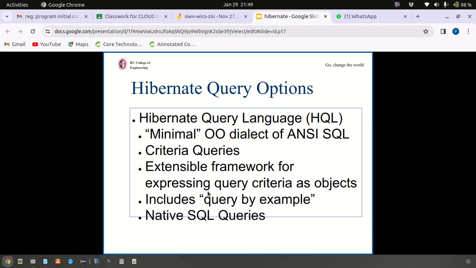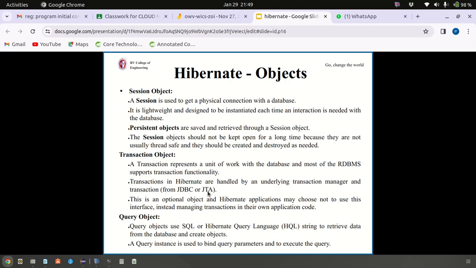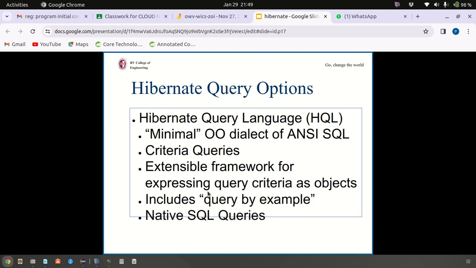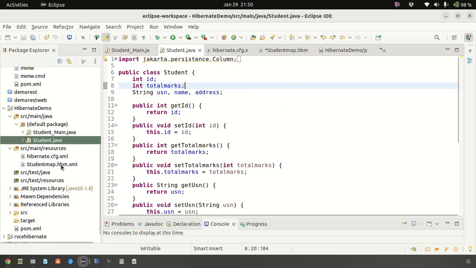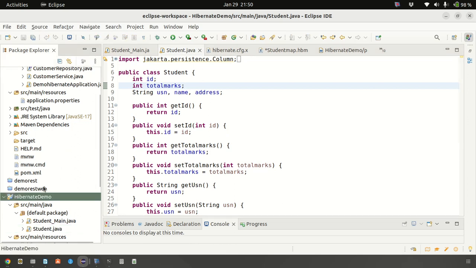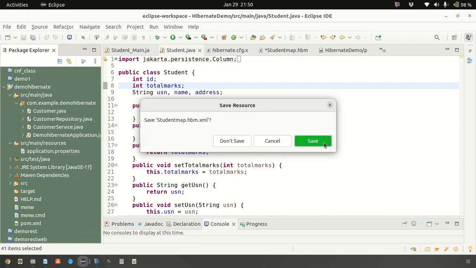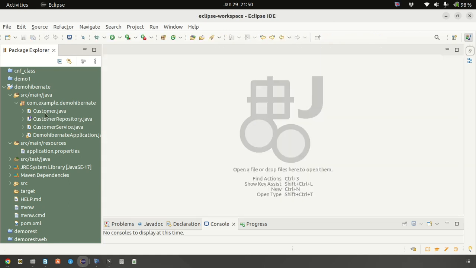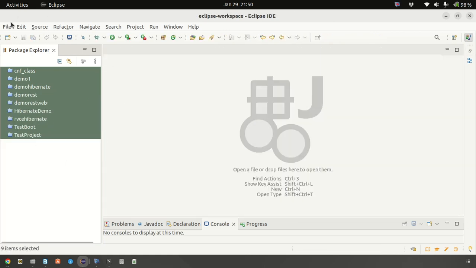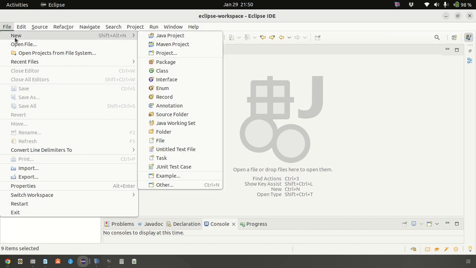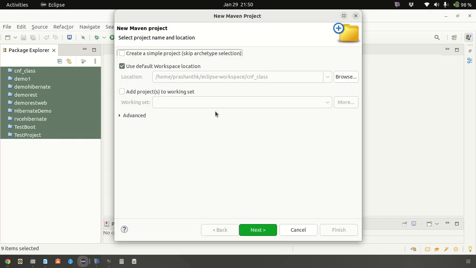Okay, now before we go to the Hibernate query options, we will do a small exercise regarding how we can have our projects created. To create a project, we will go back to Eclipse. In Eclipse, we will try to understand how we create a project for doing a Hibernate process. You just click on New and go to Maven Project. In the Maven project, you can just click on Create a simple project.